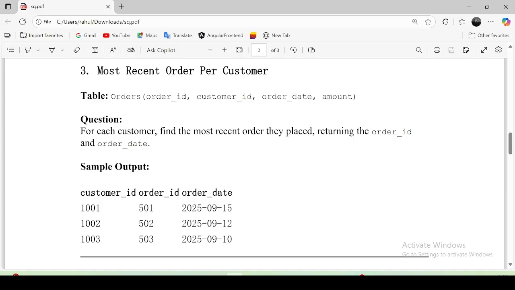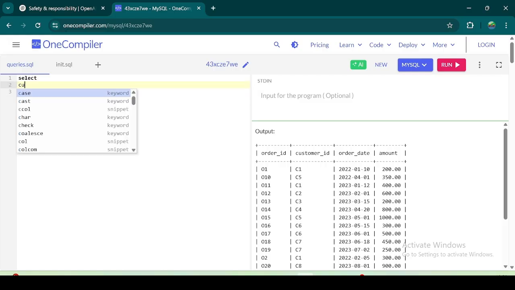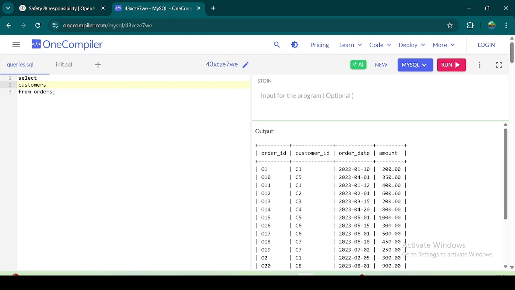So the question is, for each customer, find the most recent order they placed. It means this is the customer ID, so we want to fetch, for each customer, the recent order they have placed, returning the order ID and the order date. Firstly we will select the columns we want to get from the orders table: first the customer ID, then the order ID, then the order date. These are the columns we want to fetch.